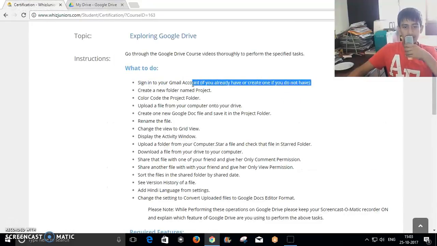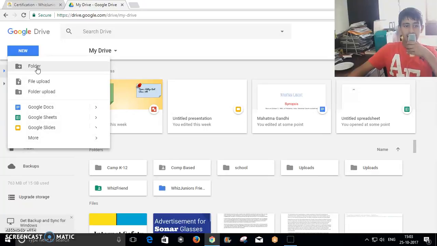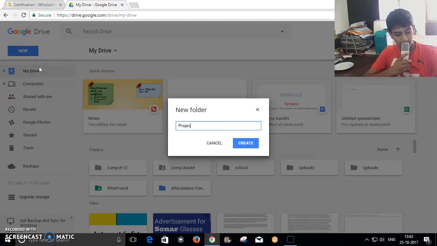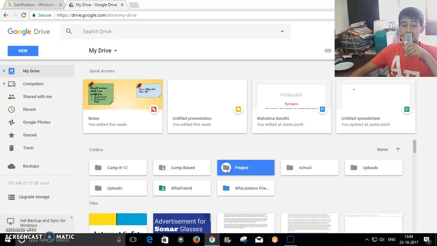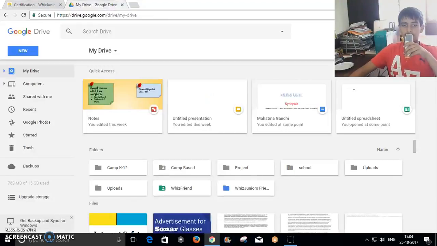So the next step is to create a new folder named project. As you can see at the top left, there's an option called new. Once I click it and then click folder, I can title it as project. Then once I click create, it is created, and as you can see, it is over here, and it appears under the folder section.